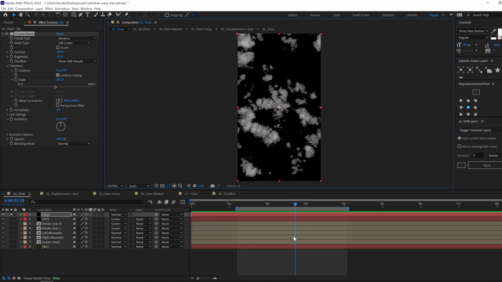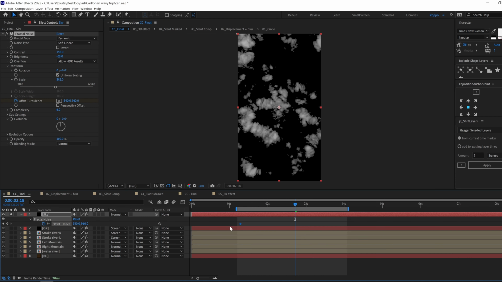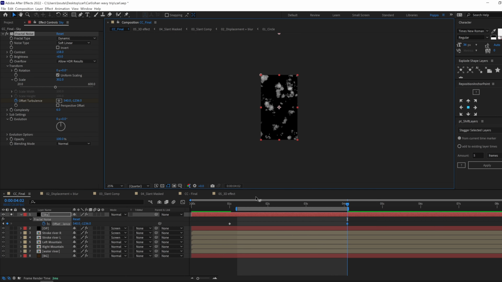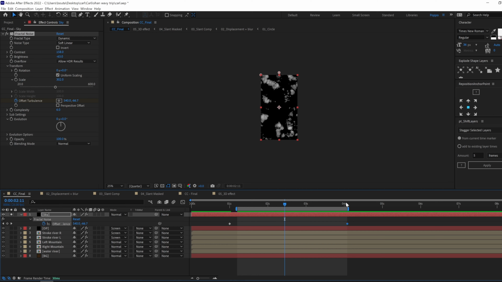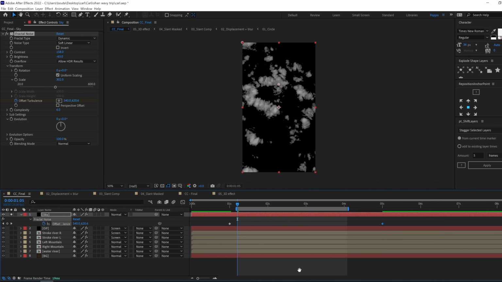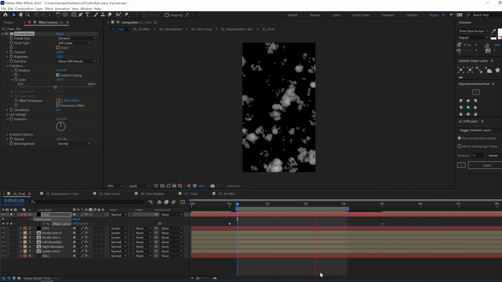Perfect. Let's now animate the offset turbulence to get the effect of them moving. So you can just move them from the bottom and put a keyframe, then go all the way top and put another keyframe, and play as much as you want just to get the right speed that you want, like some anime opening.